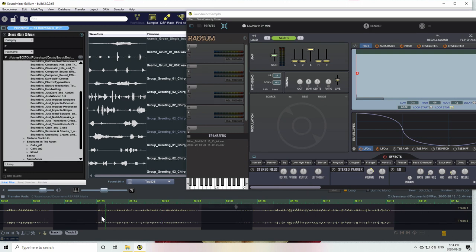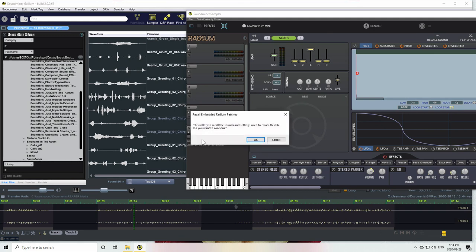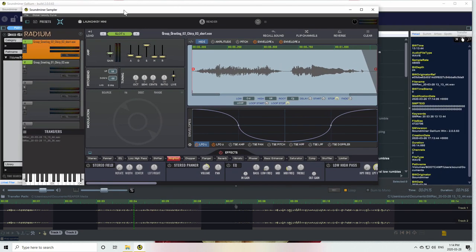So let's say, you know, I've handed the sound off and they're like, oh, you used way too much flanger. Can you back off on the flanger? I'm like, oh, I don't even know what sounds I used. So by clicking on this, it will say, do you want to recall the embedded Radium patch? I'm like, yes. So then it goes through, it recalls the original sound, as well as all the effects that I used. And of course I can solo.